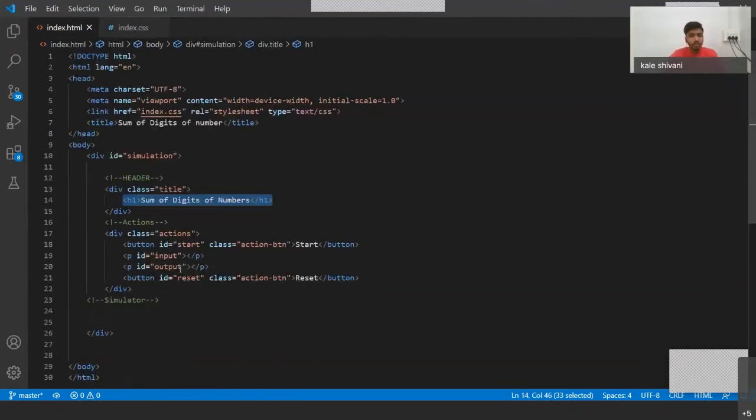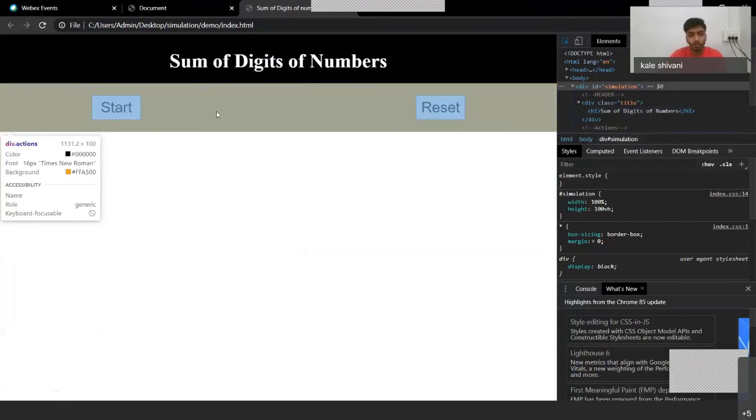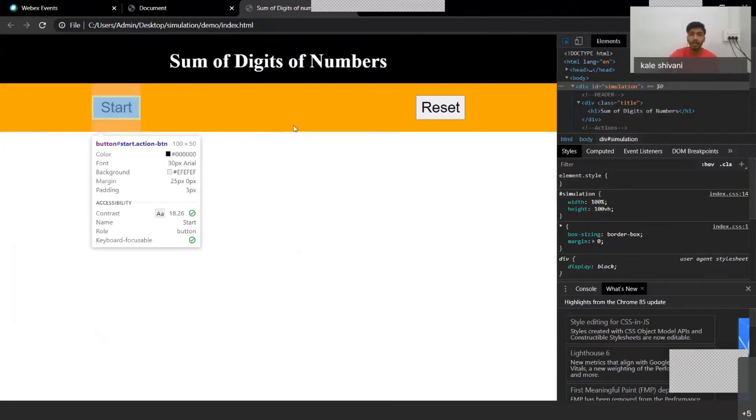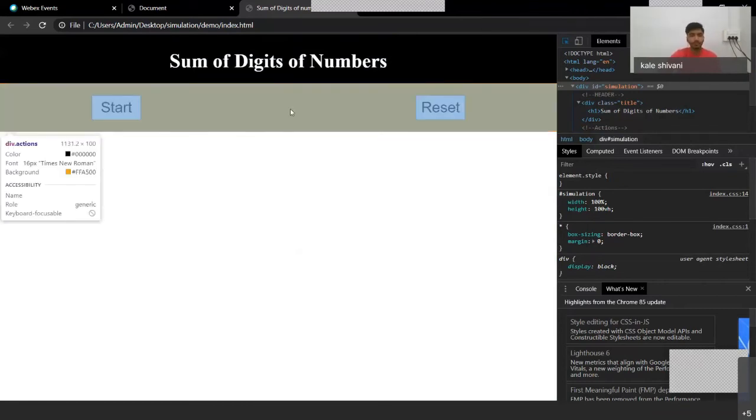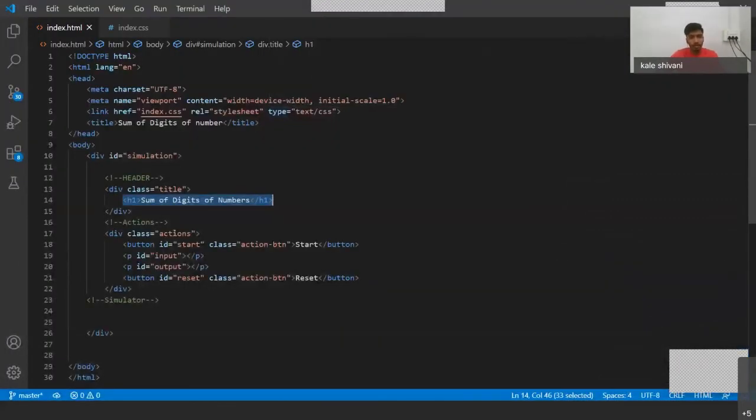Then after completing this section, we move to where we want to put our buttons. Whenever we click on start, our execution will be started, and reset when we want to reset our program. For designing this, I have a class action. Inside it, I have a button start, which shows the text start. I have given a class, action button, to both of the buttons, for reset also and for start also. And I have two paragraphs here, which will be required for later use when we use JavaScript. It is basically to display the result.